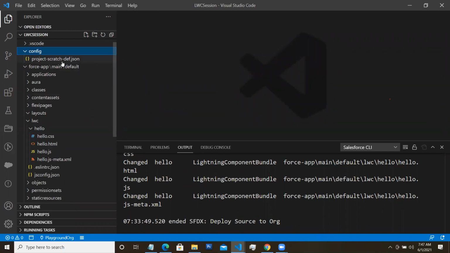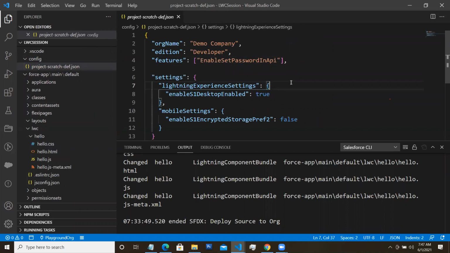This is a configuration file. If you click it, you can see some scratch org configuration. When you are trying to create a scratch org, all the configurations will be taken from this file, and based on this the scratch org gets created. Currently, if you create a scratch org, the basic objects will be available: account, contact, opportunity, but no sample data will be available for you.